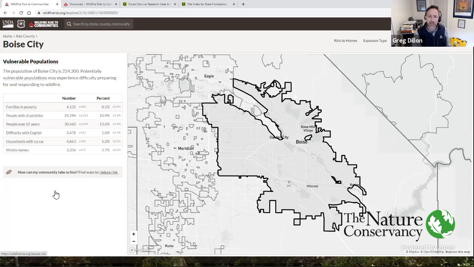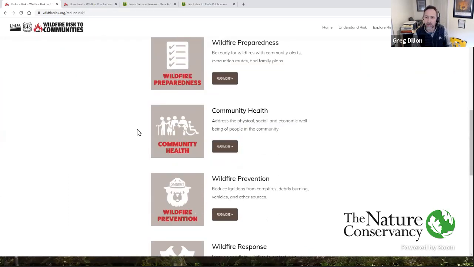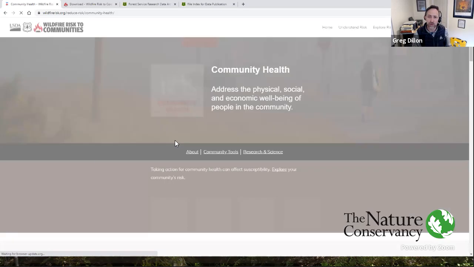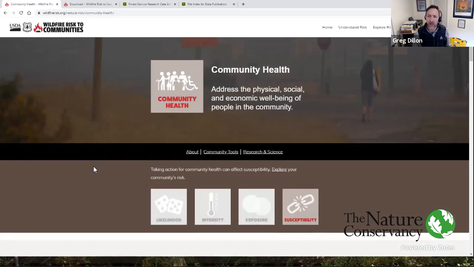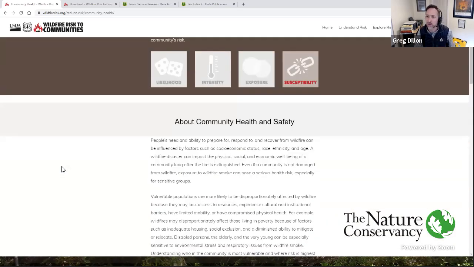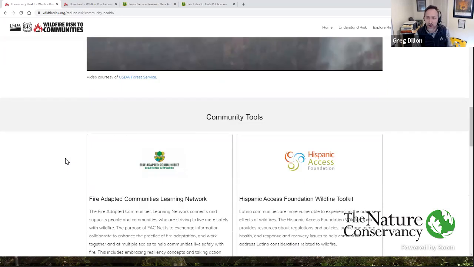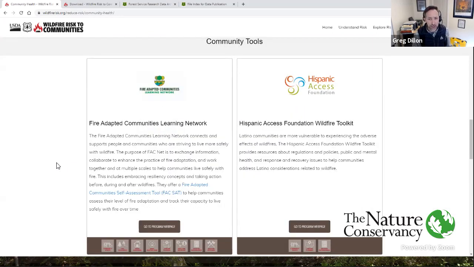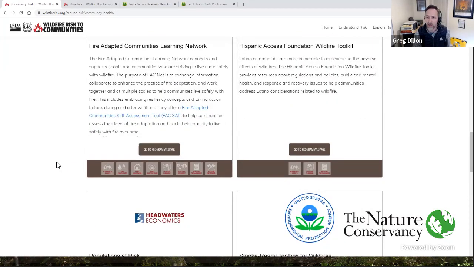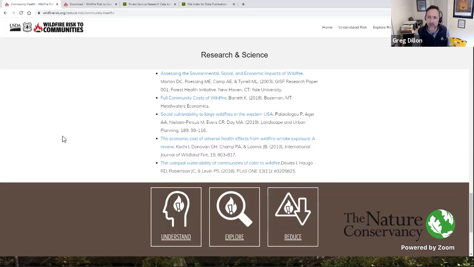And again, I'll jump over to the reduce risk. We have a topic on community health here, which could be very useful for local elected officials, public health officials to be aware of in terms of wildfire smoke, and thinking about the susceptibility of people, not just structures, when it comes to wildfire. And we have a number of resources and again, links to research related to that.